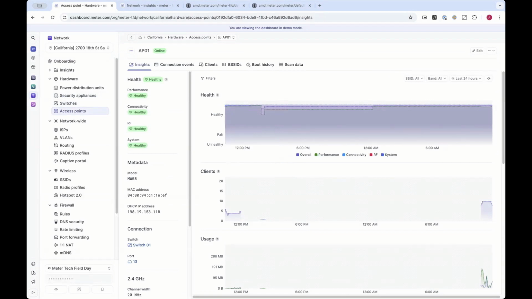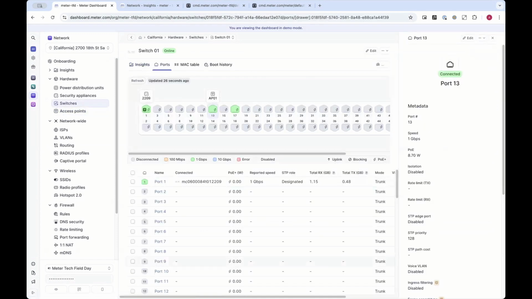In the same way, you can see the switch here. I can click on port 13. That's where the AP is connected, port 13. So I'm back here.